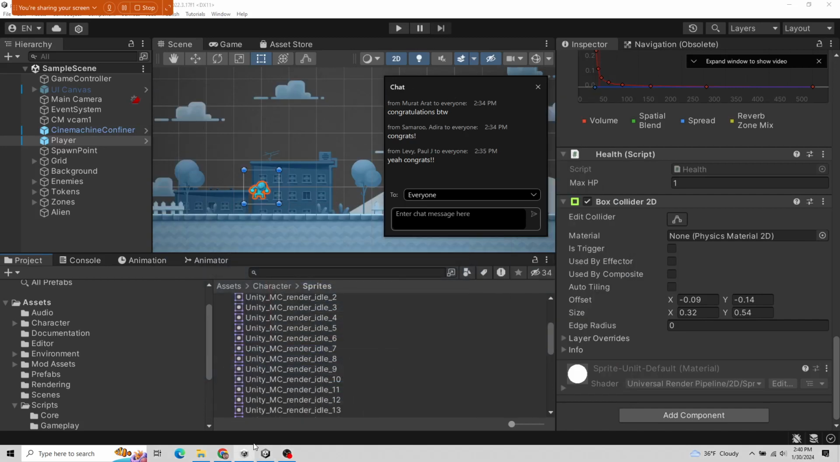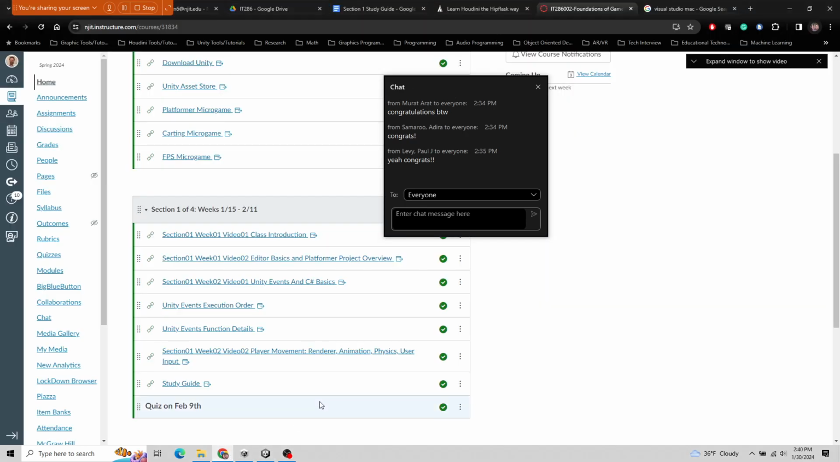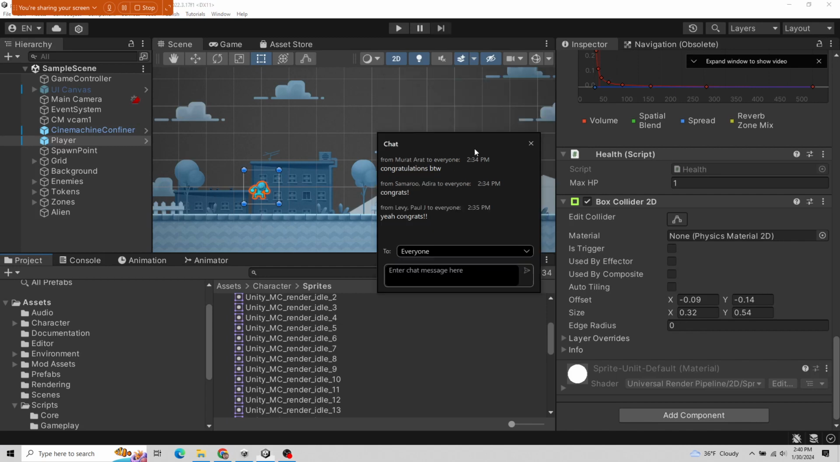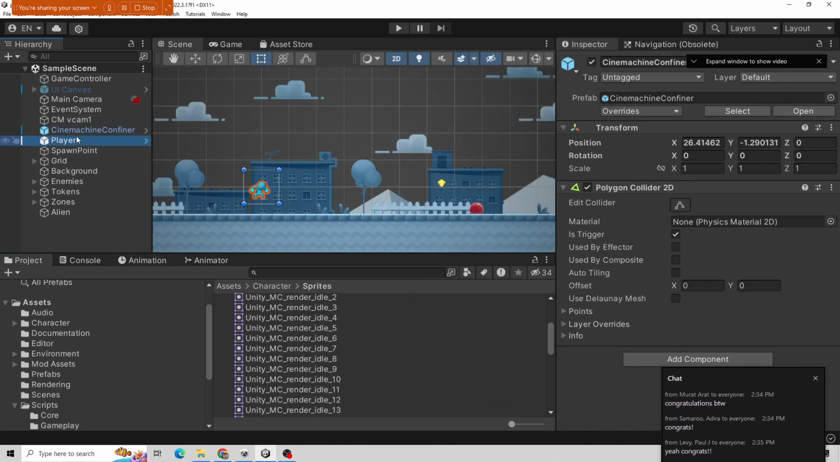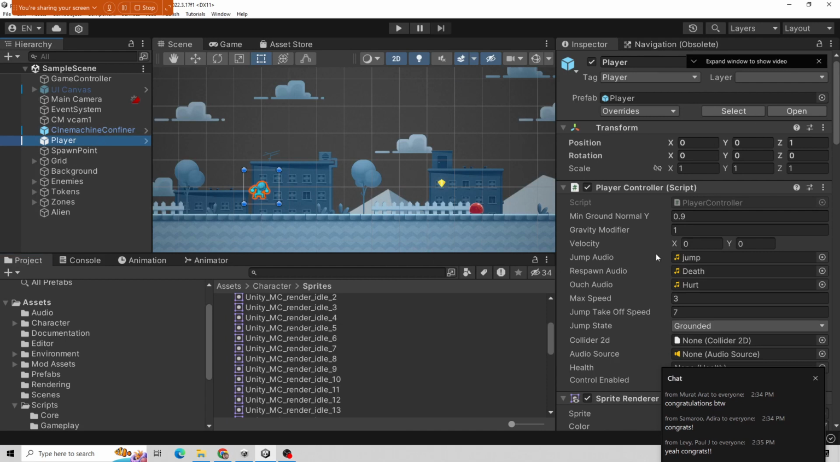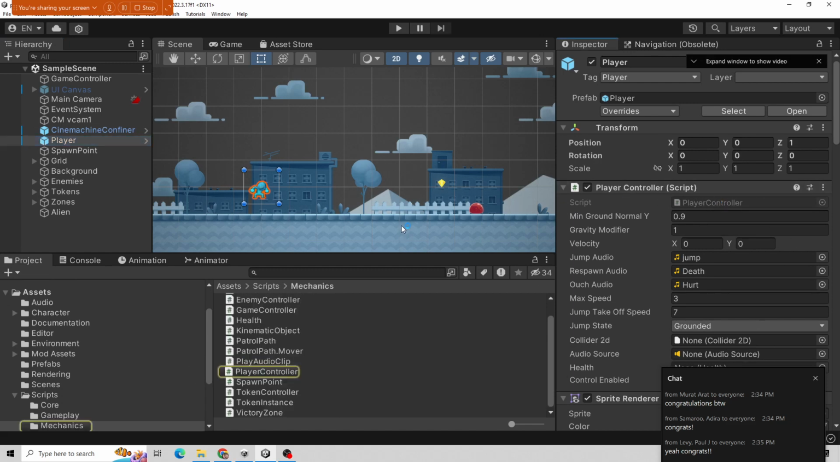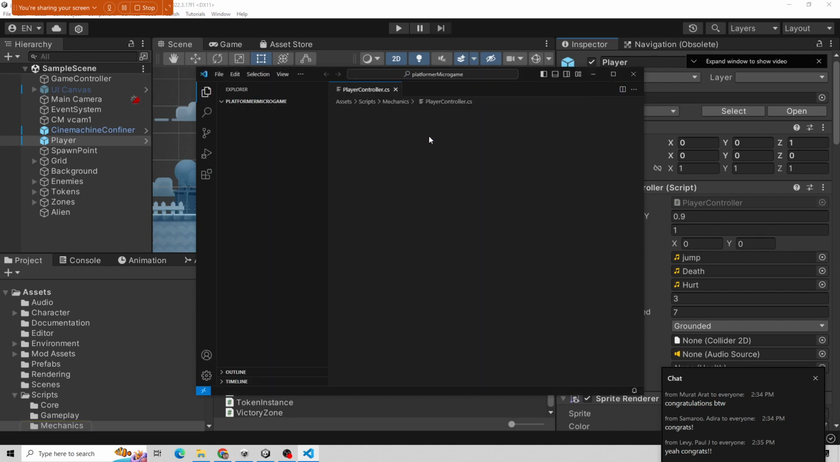All right, so here we are in week 3. Last week we were really talking about player movement, and here we are in the platformer micro game. And on the player game object, I was really talking about how this player controller script, which I'm going to double click on it and let it open up.